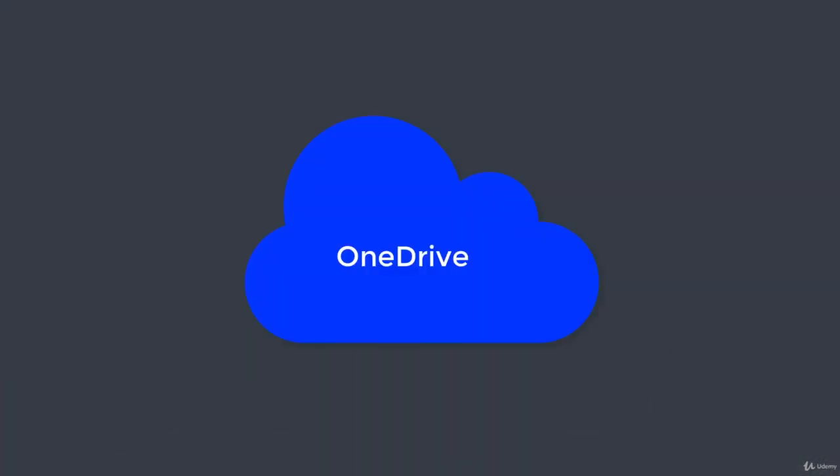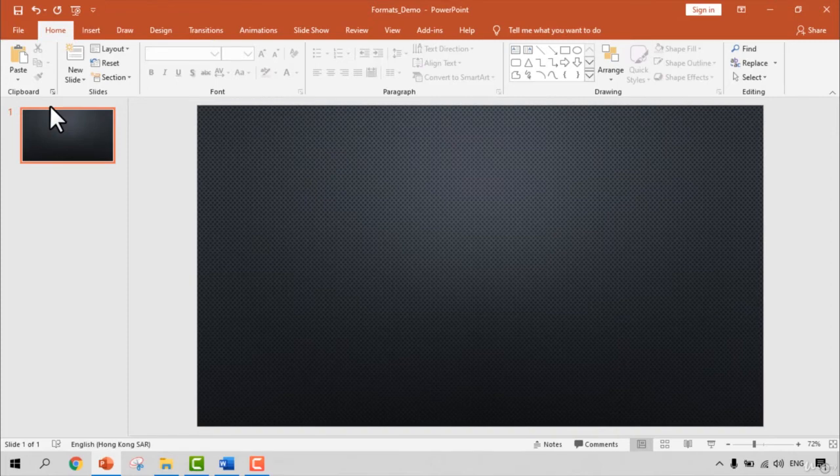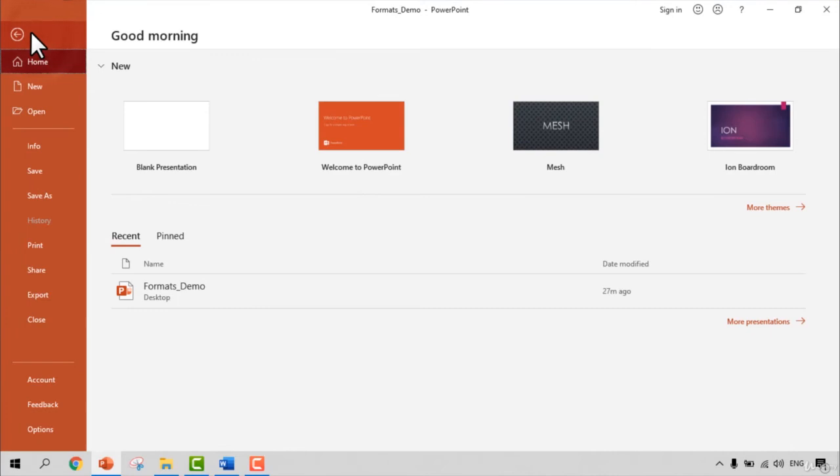Save to OneDrive. If you have a OneDrive account, you can save your project to OneDrive and access it from different devices. To do this, click File, then click Save As and choose OneDrive.